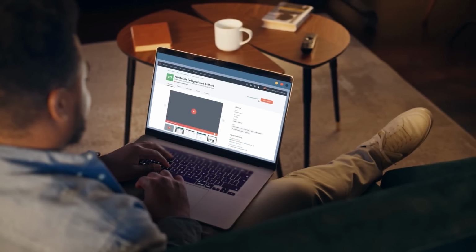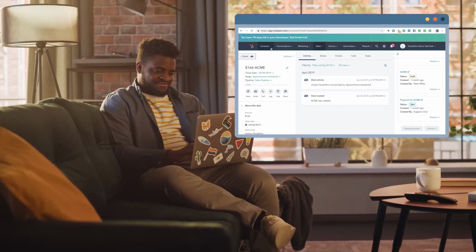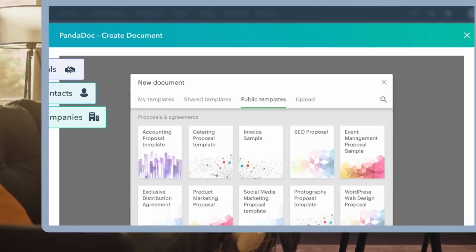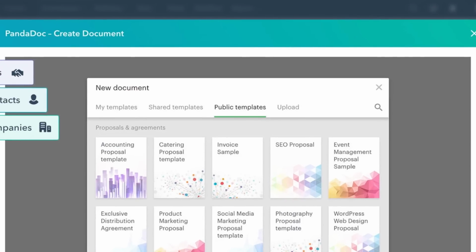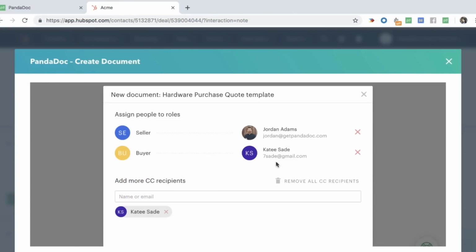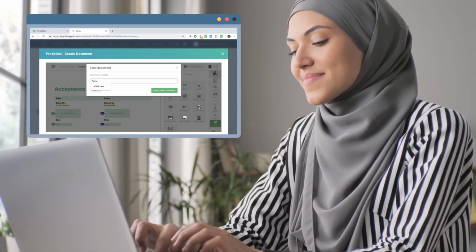Here's how it works. Once you've set up your integration, you'll see a PandaDoc module next to each HubSpot contact, company, and deal record. Click Create Document to get started. You'll see that your PandaDoc templates are now available in HubSpot. A new tab will open where you can assign roles to people within the document. For instance, in a purchase quote document, you'll have a buyer and a seller. Select the name or email of the right person for each role, and their data will be pulled out of HubSpot records. Once your document is completed, just click Send, and your customer or prospect will receive the document with all the right information.